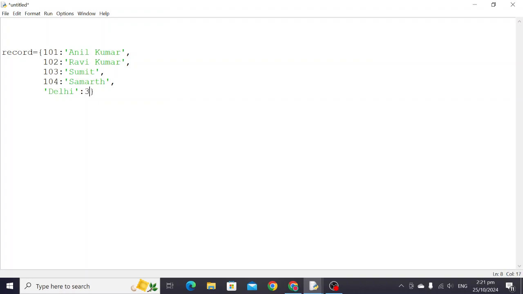Suppose in Delhi we have 3000 students or 3000 records, whatever record we are assigning. Again comma, Kolkata as a key and some number as a value. So this is a dictionary which has been defined with some numeric keys with string values and some string keys with numeric values, right?